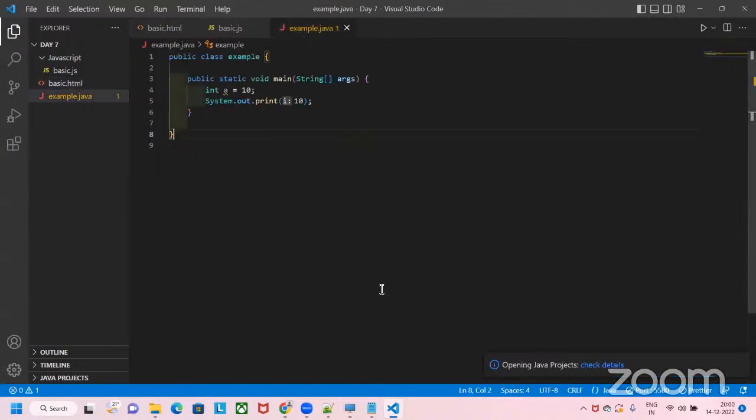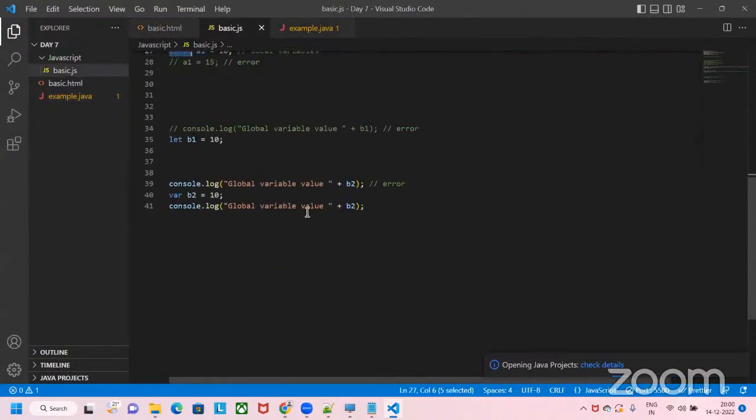And now we'll see what all the data types available in JavaScript are. We have two different types of data types. First one is primitive data type, and second one is non-primitive data type. If you ask me what the difference is, primitive data types will not have any methods or properties, and non-primitive data types will have methods and properties. That is the only difference.